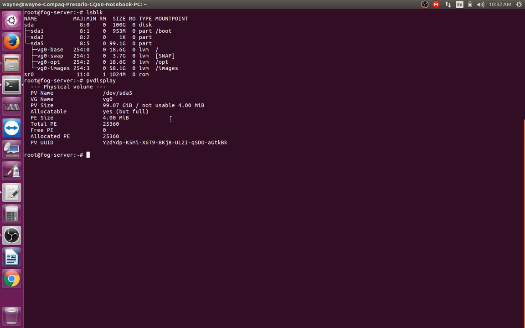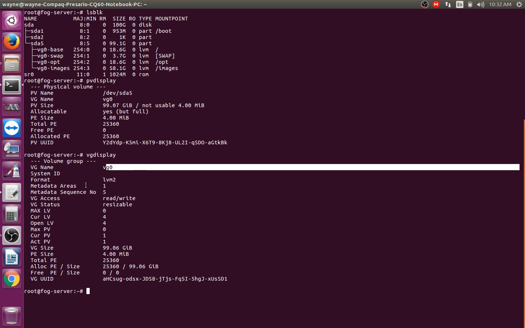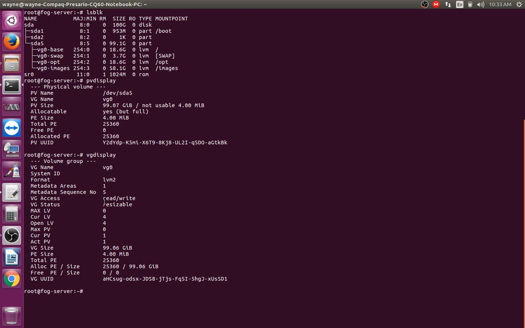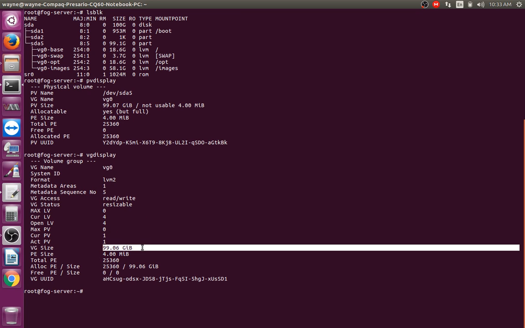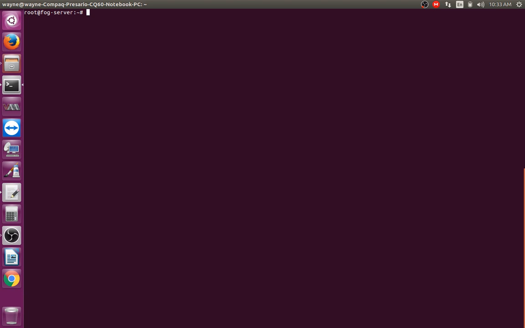And then vgdisplay displays volume groups. So we have one, vg0. It's LVM2, read write. This is its size. Let's see, UUID. None of this, you don't really use this information for anything really, except when you're adding space to the volume group. That's when this becomes important. And then clear. And then logical volumes. So lvdisplay.